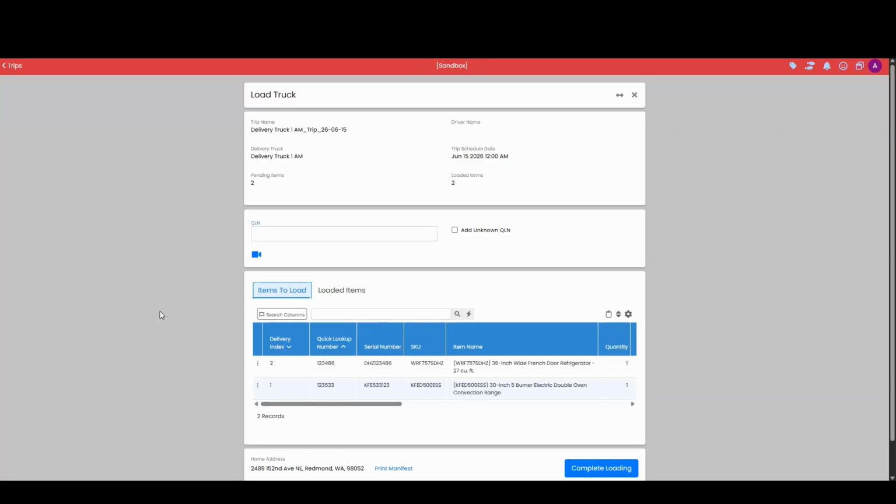Once we get into the truck screen, you'll notice we'll have two different lines here. Each of these lines are going to be items that we need to load. In this case, they're going to be for two different customers for two different orders. Depending on the order size and the different customers you have, this list might be bigger or smaller than you see.